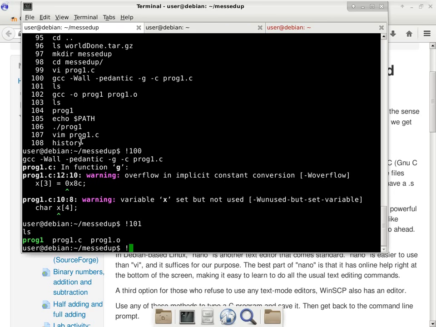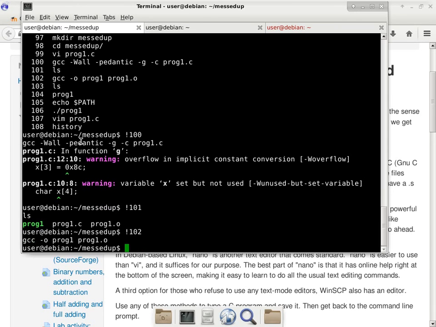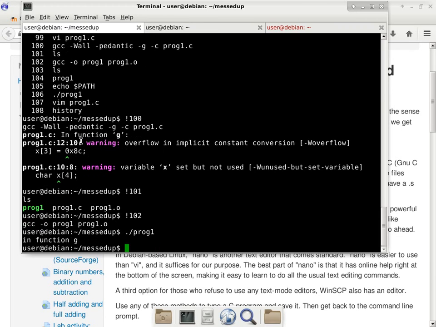I did not get the other command right. It's 102 to relink the program. So now that we have recompiled and relinked, we can run the program again, and it's like, oh, that's boring. It's still doing the same thing as before. No big deal. All right.